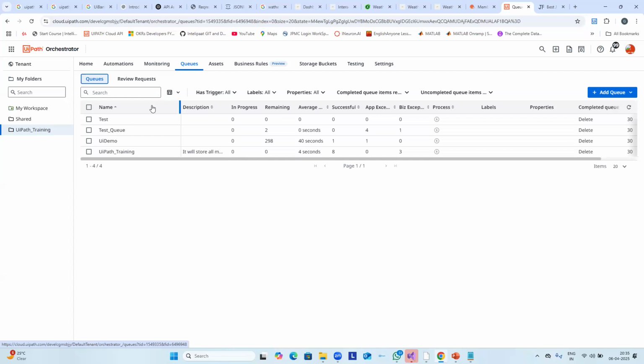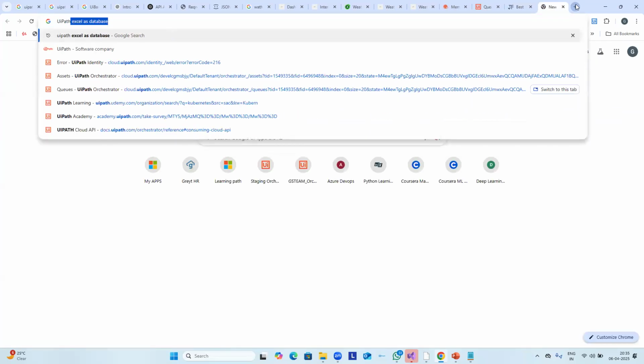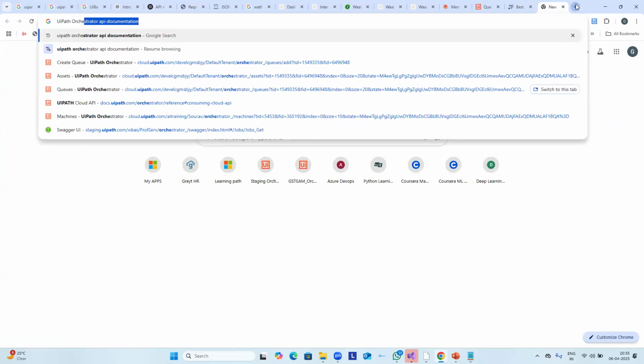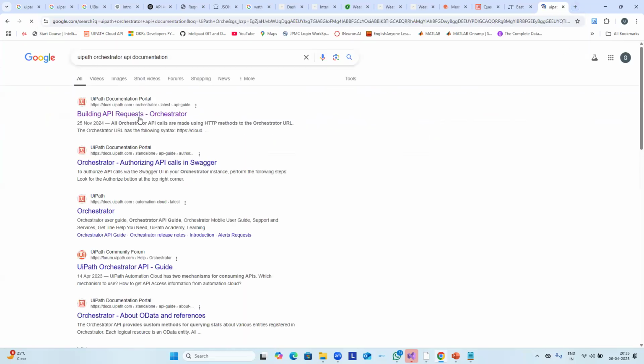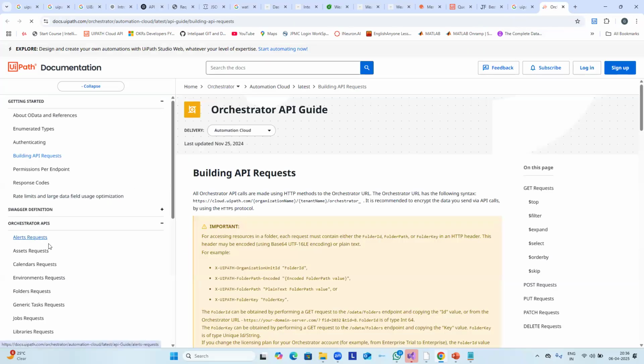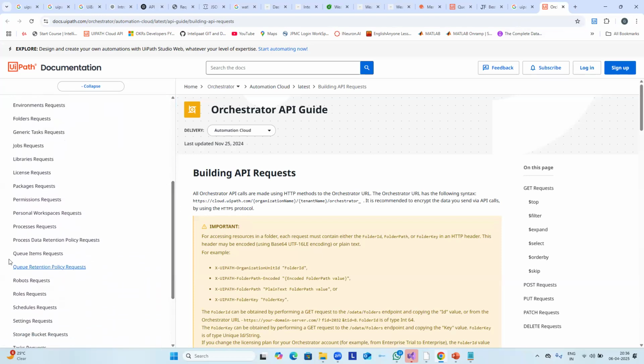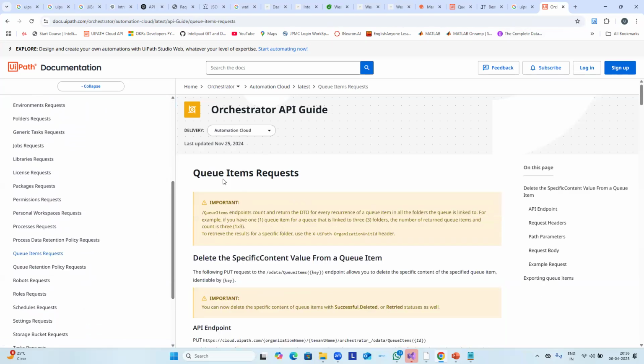Okay. So if I go again, don't get confused on this. If I go to the UiPath Orchestrator API documentation, and go to the queue section, you do have a queue item request, right?